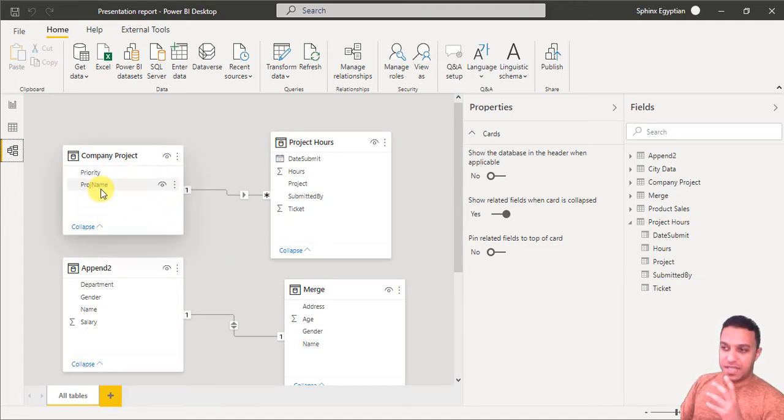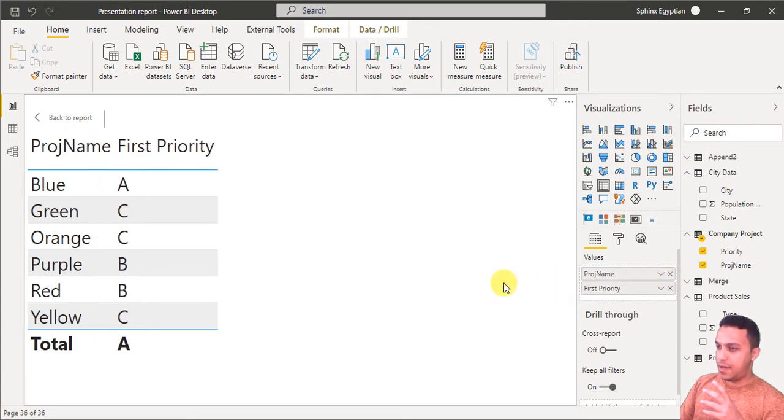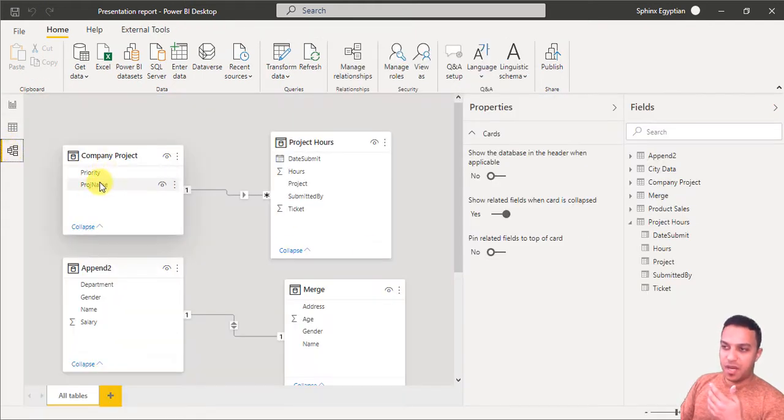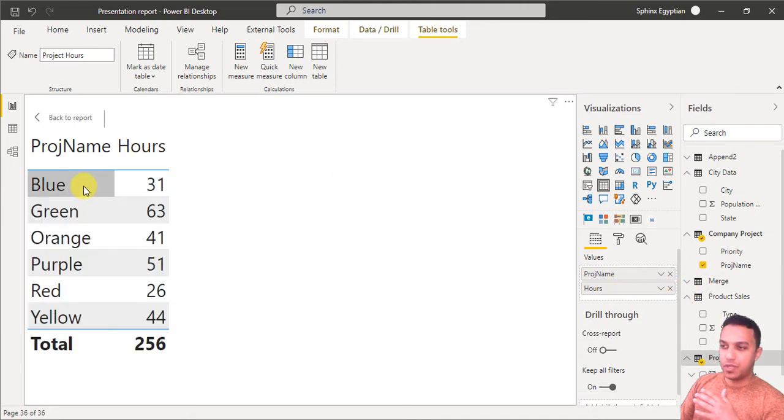But if I use the project name on the company project table, watch what happens. So if I put this here and take this out, it would show me the priority for each single project. And that's no wonder, because both columns, the priority column and the project name column, are both on the company project table. Now, if I try to use the project name column on the company project table to show, for example, the number of hours consumed for each project on the project hours table, I should have absolutely no problem, and it would show me the number of hours for each single project.